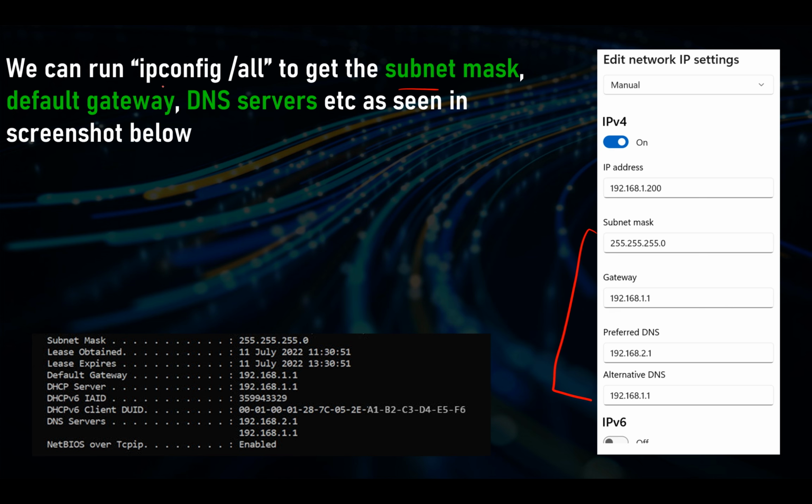Now, the way we can get that, on Windows, is ipconfig /all. Just copy the relevant details and paste them here. Then we can choose the IP address that we want. Note that since the subnet mask is 255.255.255.0, that means we can only change these last 8 bits.